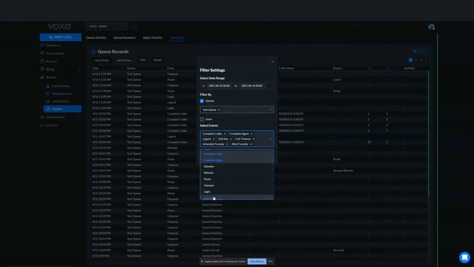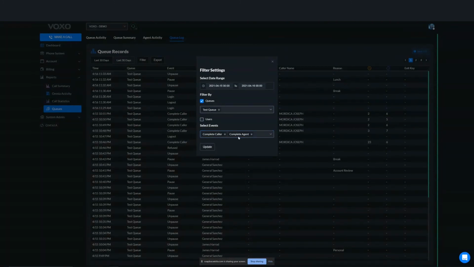So I can filter these out real quick. Okay. And transfers, they are complete calls, but we'll leave those out for now. So a complete call is a normal completed call. When it says complete caller, that means the caller hung up first. When it says agent, that means the agent hung up first. So that's a nice little level of visibility as well.